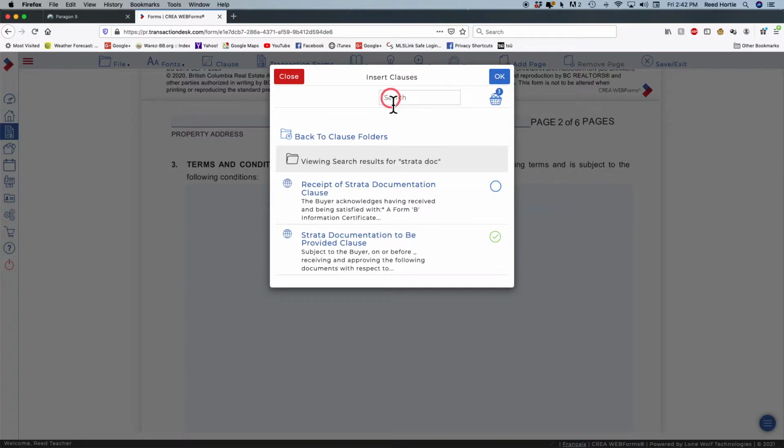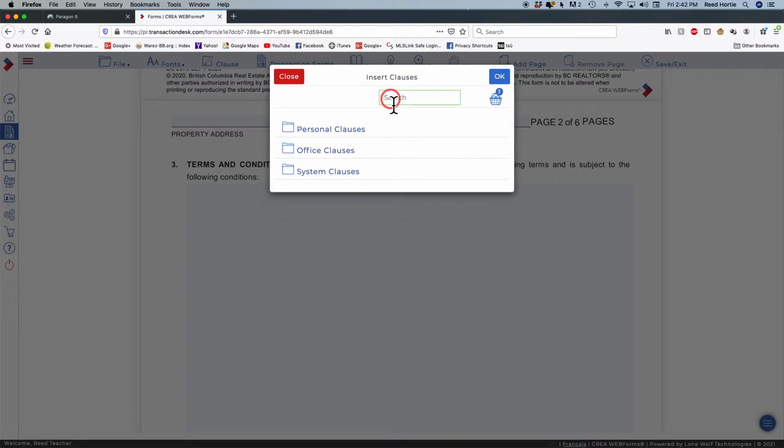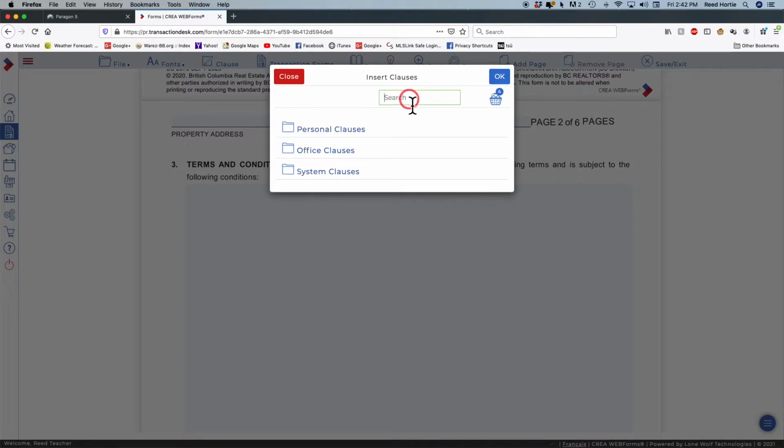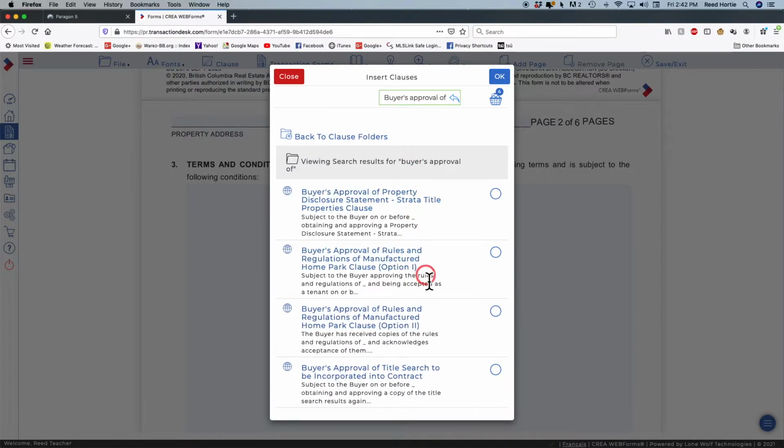I clear the search box, go back in, and I'll look for buyer approving. And this will bring up several, and I will look at buyer approving the property disclosure statement. Yeah, let's take that one. The number in the basket goes up. I clear the search box, and this one is slightly different. It's buyer's with an apostrophe, approval of. That should be enough to be going on with. And the one I'm looking for is buyer's approval of the title search. And I select it. And I think that's all I'm going to add to my template.